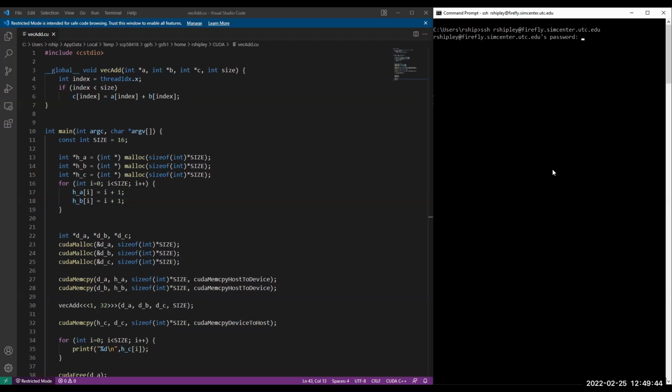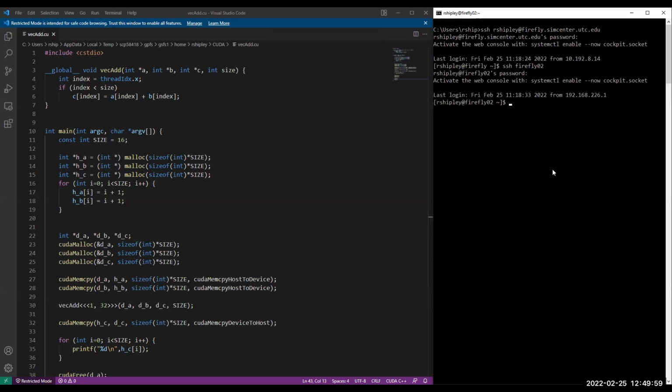Just going to ask for my password. Okay. And then you pick the node that you want to run on. I'm going to choose 02 because it's usually empty. All right.